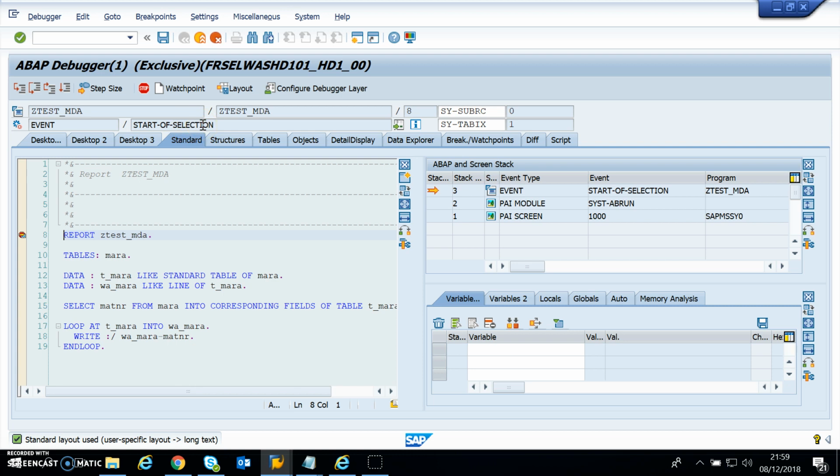Just to the right of the program name, you would find the current line that is being executed. For us, it's line number 8. The button directly below this line positions the screen to show this line in the source code tool. So this is currently line number 8, and this helps us position the screen to show this line number in the source code.